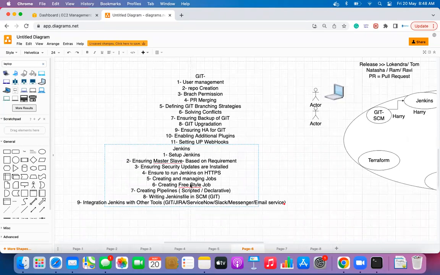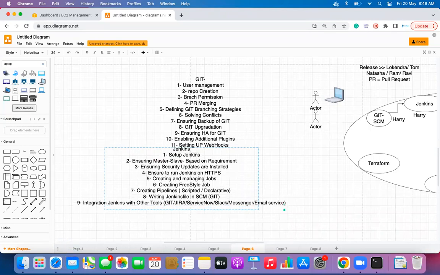What else do we do, guys, here? On Jenkins, what else do we do? Installing plugins. Yes, I was coming to that point only. Thank you.